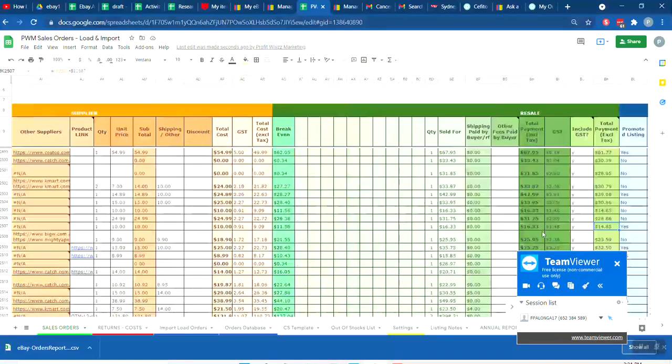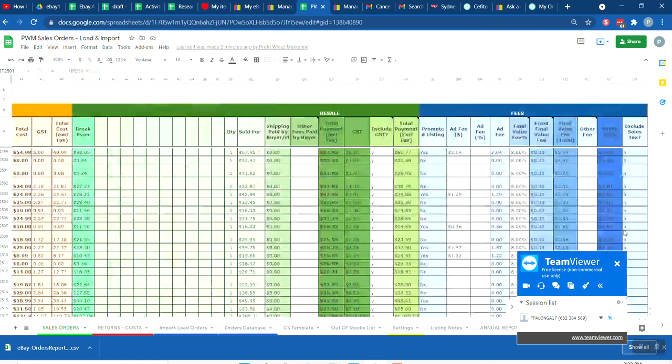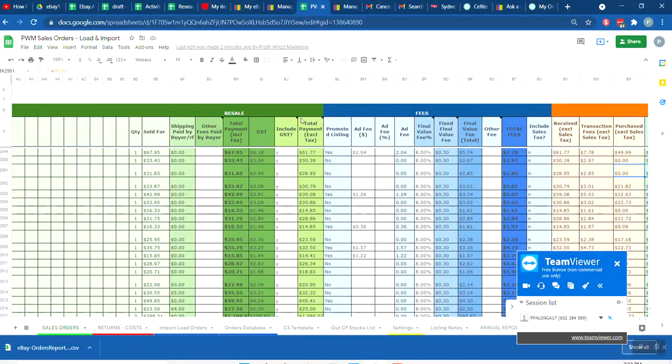And over here, I'm going to make improvements here, so don't worry about that. But here, this is the resale. So this is what we sold it to the customer for. Okay, so the customer's paid. This is the total payment paid by the customer. There's general sale. There's GST, which is goods and services tax. But we'll go here. Blue is the eBay transaction fees.